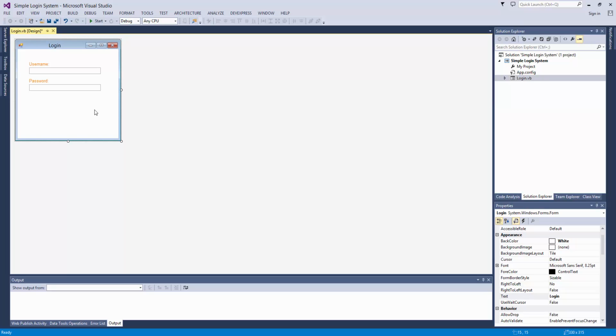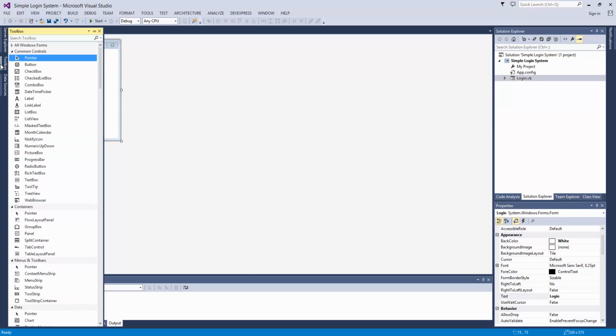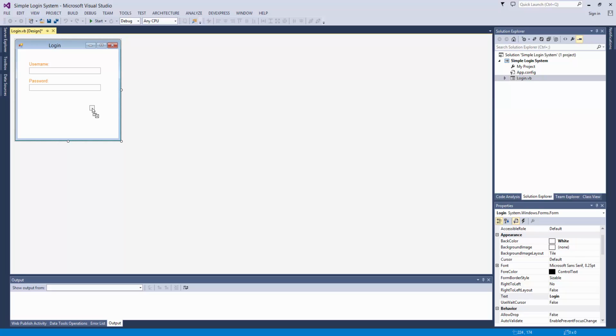But this is a good beginner's project. At least this is how I started coding in VB. So once you've done that, you're going to want to go back to your toolbox and get a button, because once they're done entering their login details, they're going to need to hit something to go ahead and log in. So you can resize that.